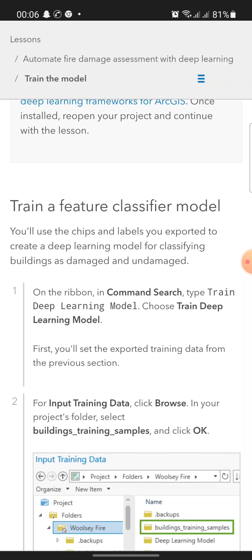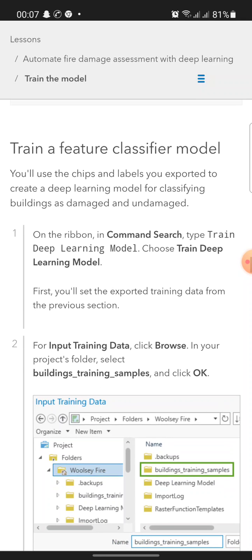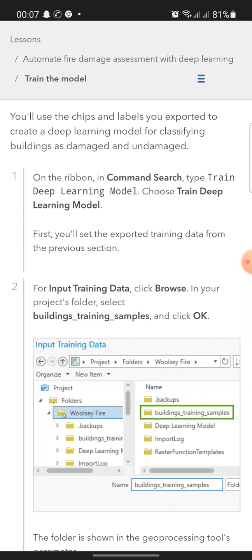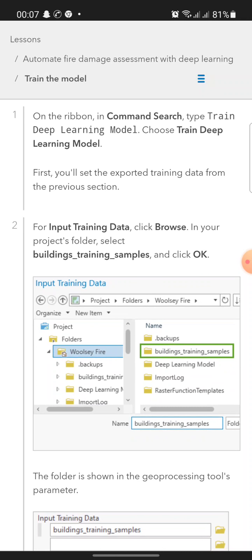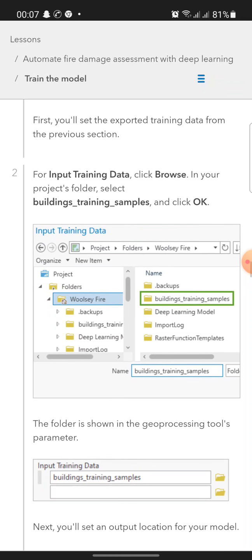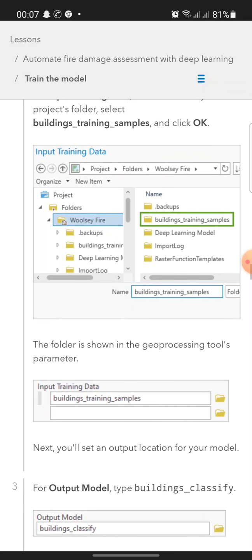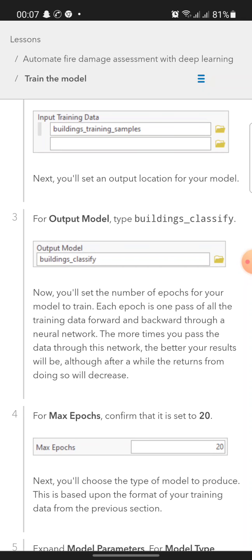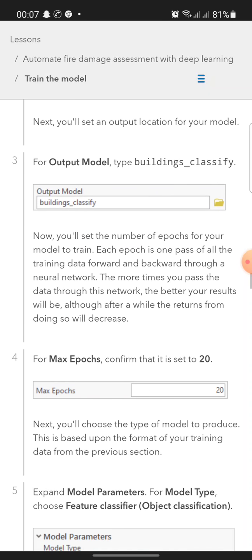Now train a feature classifier model. You'll use the chips that you exported before and the labels you exported to create a deep learning model for classifying buildings as damaged or undamaged. These have some steps to follow. Step 1 is on the ribbon. In command search, type train deep learning model, choose train deep learning model. First, you'll set the exported training data from the previous section. Then in step 2, for input training data, click browse in your project's folder, select building training samples and click OK. Then in step 3, for output model, type buildings classify.